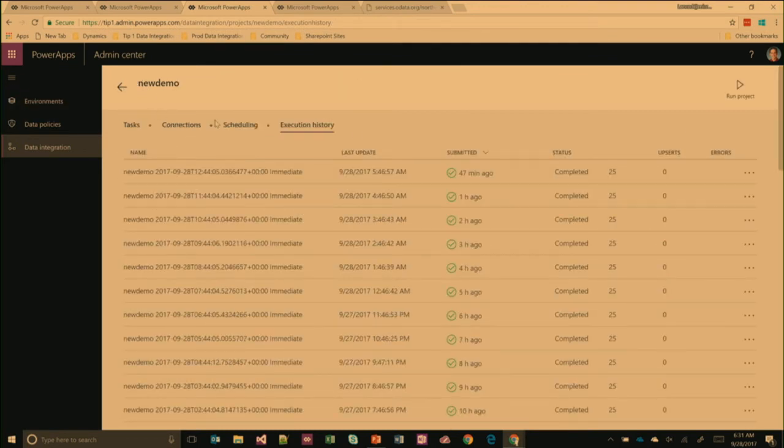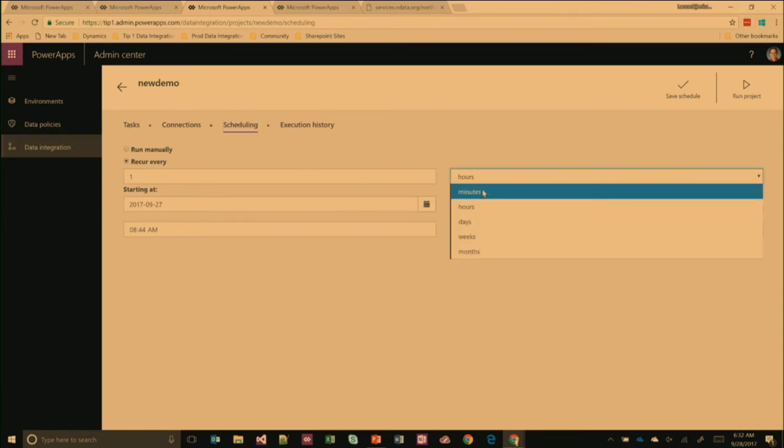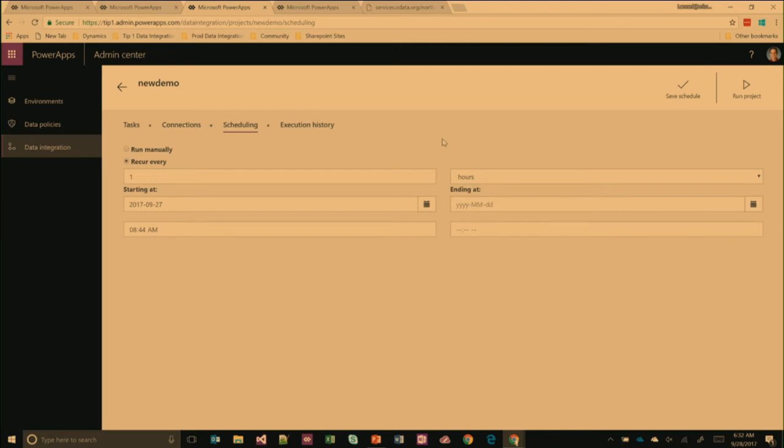All right. So if you've not seen this before, we have scheduling here, so you can go ahead and set this thing up on a recurring schedule. This is set up currently to run every hour. That could run every minute. I don't suggest anything smaller than about every 5 minutes.